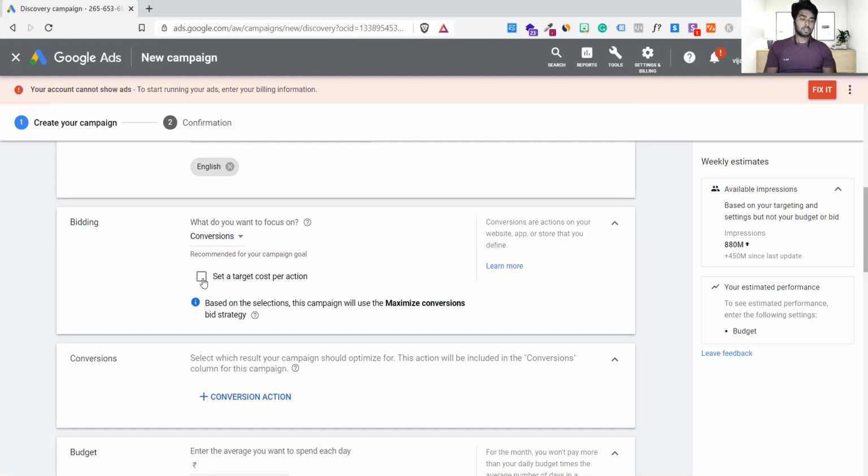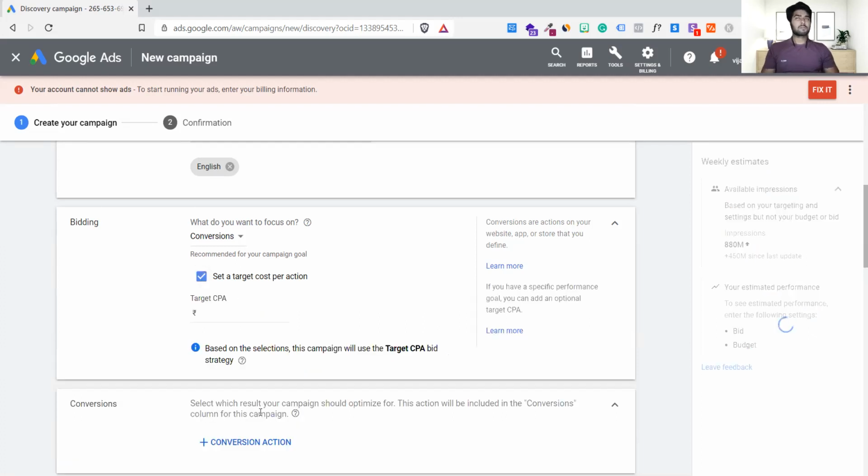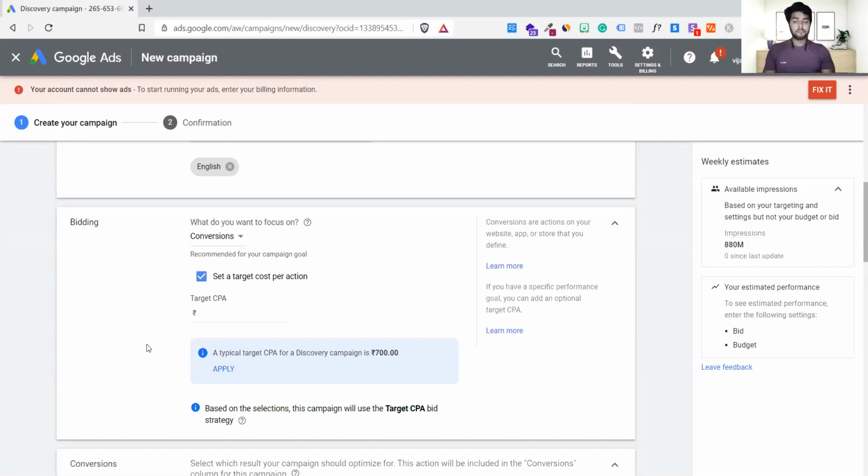Now we have a second option right below, which is a checkbox: set a target cost per action. It's saying that Google doesn't know yet what your product is, but if you give a rough idea, they will bid accordingly. So if my product is 500 and my cost per action is generally 150 or 100 rupees, if I'm paying 100 rupees to Google, Google can bring me a 500 rupees sale. So let me just do that.